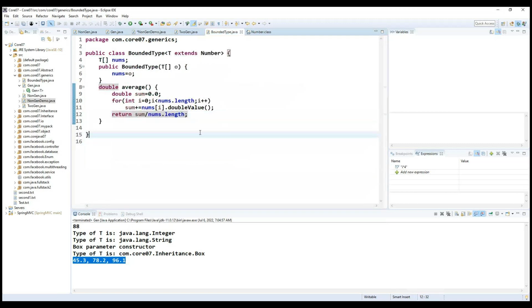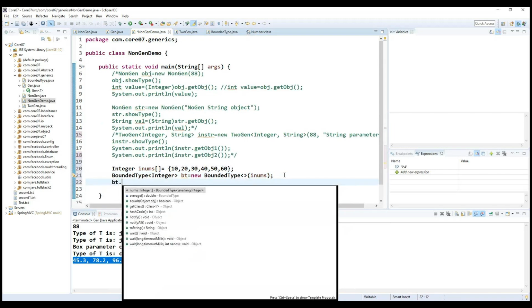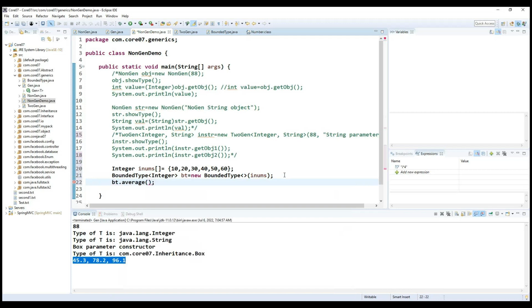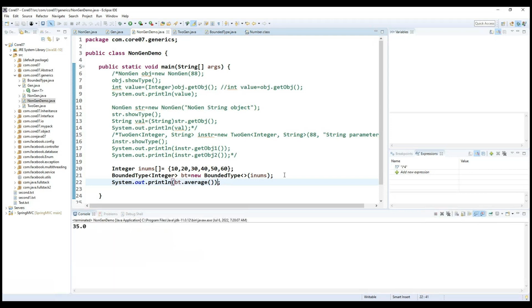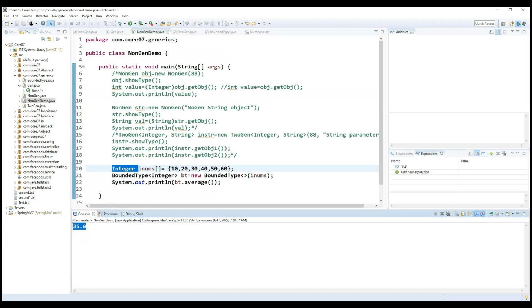So if you go to this particular constructor, now you can see here it is expecting an array of values. Whenever it is expecting an array of values, what I'm doing is providing this particular inums, an integer array. Okay, so finally bt dot average method we can call, and we can print this. Now you can see we'll try to find the average value. What exactly is this average doing? It is returning a double, but here I'm not getting any error. So finally I'm getting the average value as 35.